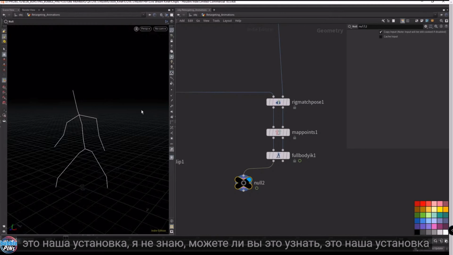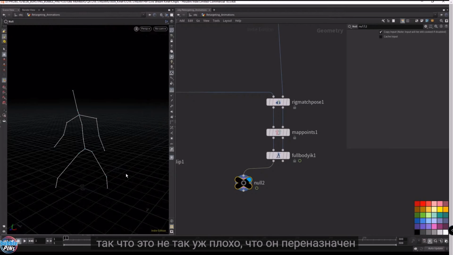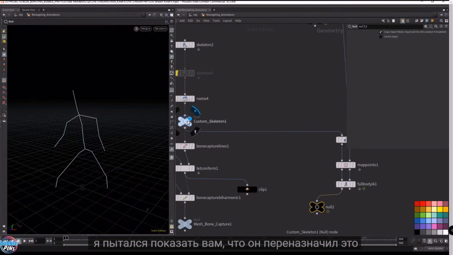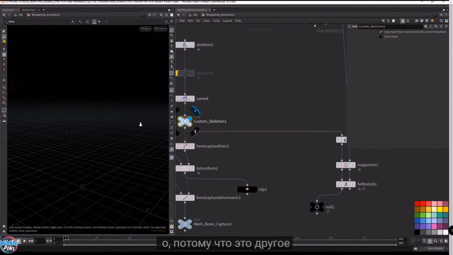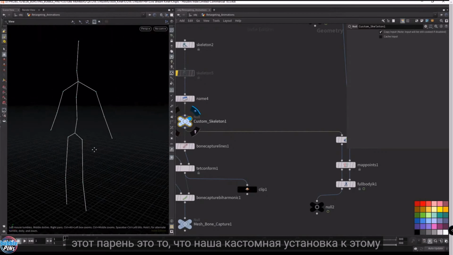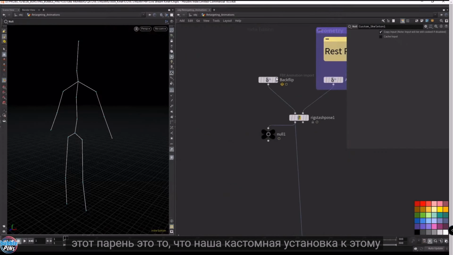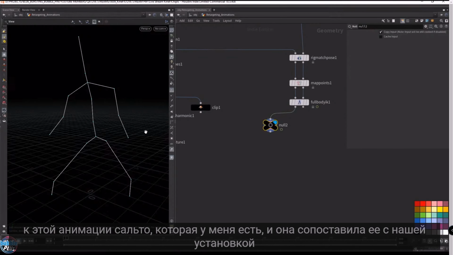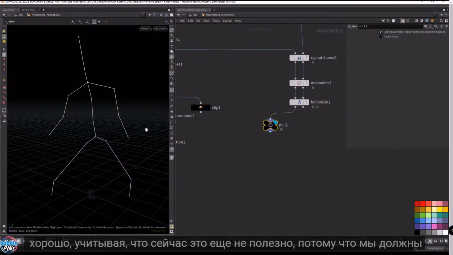So this is our rig. I don't know if you can recognize it. This is our rig. So that's not too bad. That it has remapped. What I was trying to show you is that it has remapped this. Oh, because it's a different... This guy, this is what our custom rig, to this backflip animation that I have, and it has mapped it to our rig. Okay, giving us that.